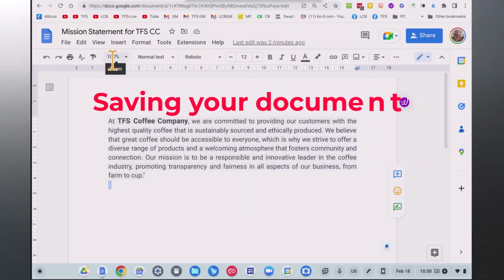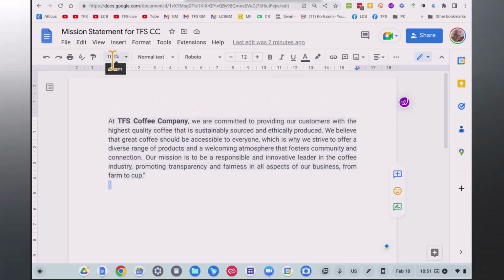So let's look at the mission statement for Tech for Senior Coffee Company as a Google document. Now, in the screen, you'll see, of course, we have the document, but this is actually stored in the cloud. In other words, this is not stored locally, but it is continually saved. And if you look up at the top here, you'll see the last edit was 2 minutes ago. And so it is constantly saved, but it is in the cloud. It's not stored on your local Chromebook.